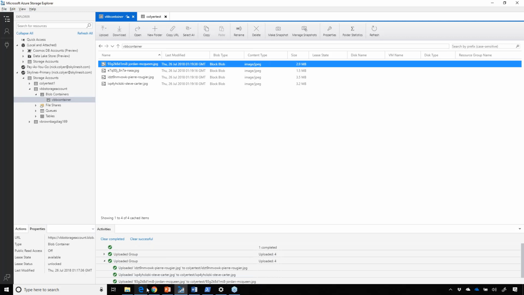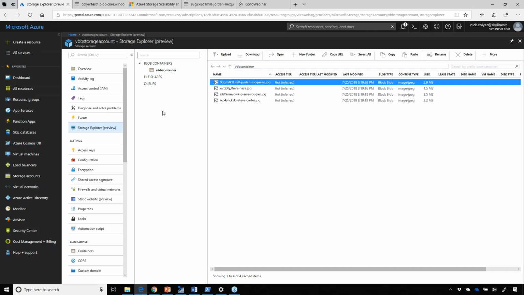If we also go back to the Azure portal itself and select this container, same thing, you'll see it in here through Storage Explorer. You can see it there, and you can do all the same kinds of things from here.